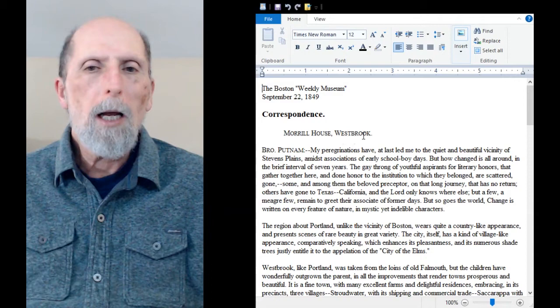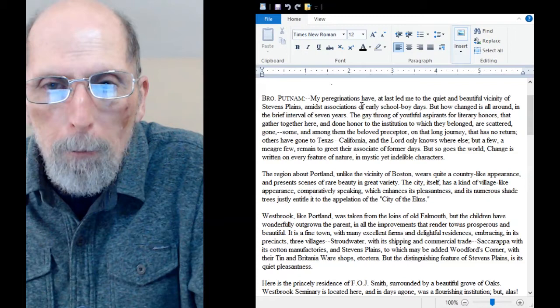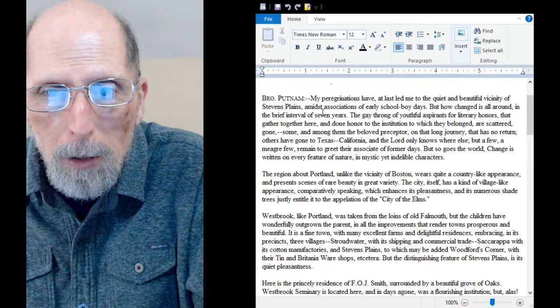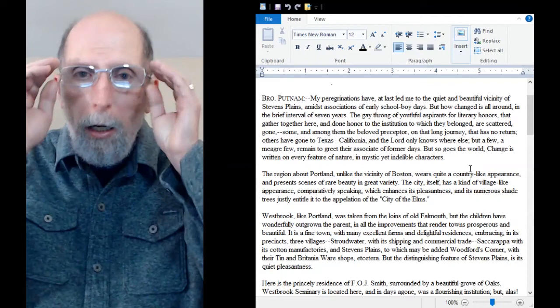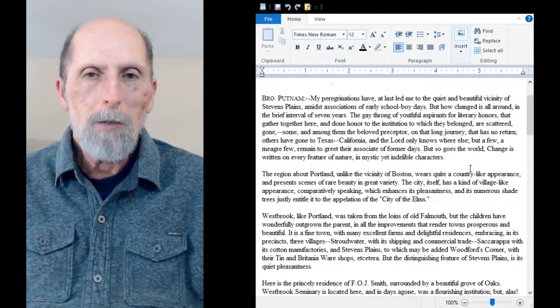And let me get my glasses on again and see what he writes about. I'll give you an idea of his style. "My peregrinations have at last led me to the quiet and beautiful vicinity of Stevens Plains amidst associations of early schoolboy days." Well, Mathew did not go to school in Stevens Plains. So either this is not Mathew, or it is Mathew deliberately throwing in a red herring. I believe that's the correct term. He's throwing in something that will throw everybody off.